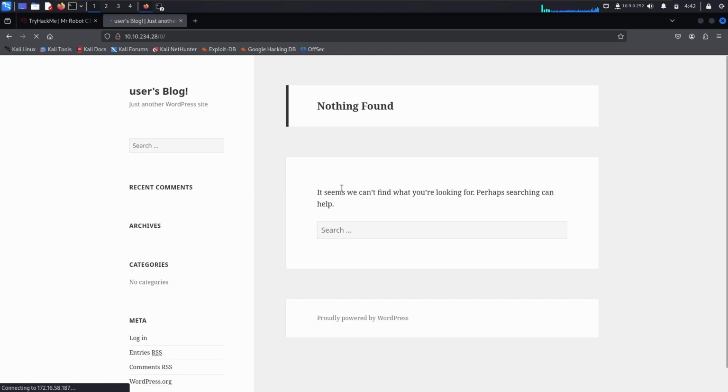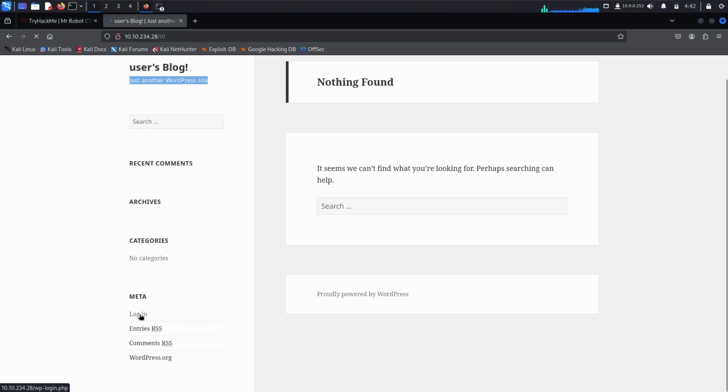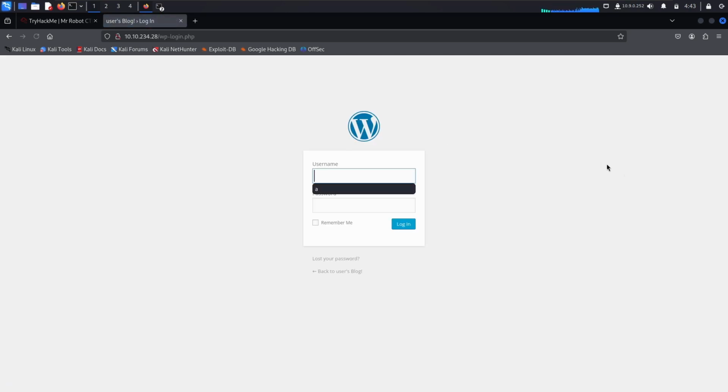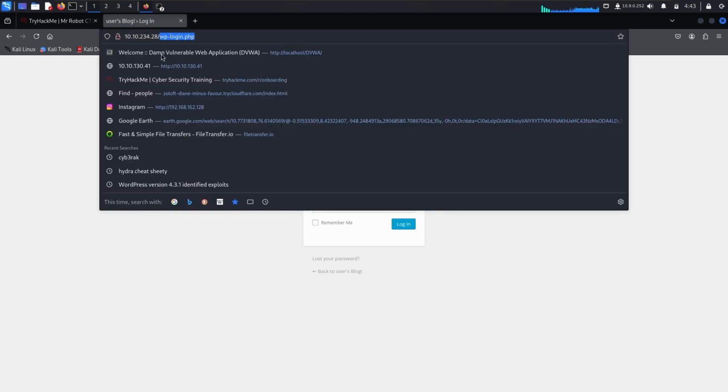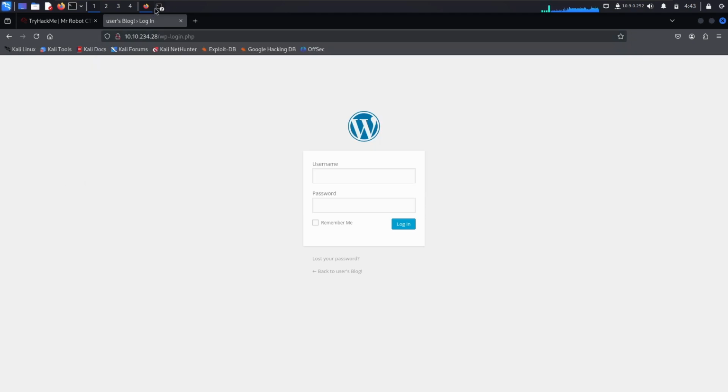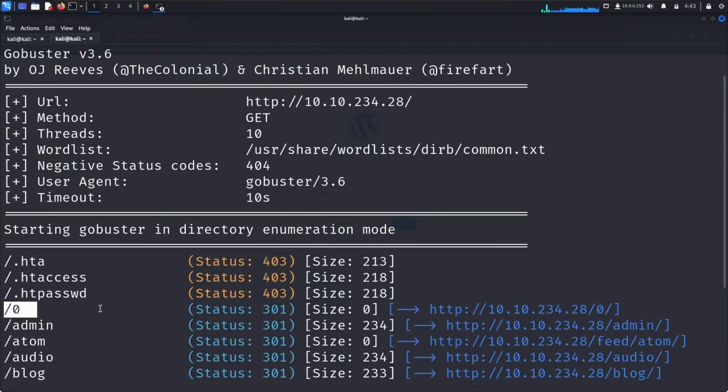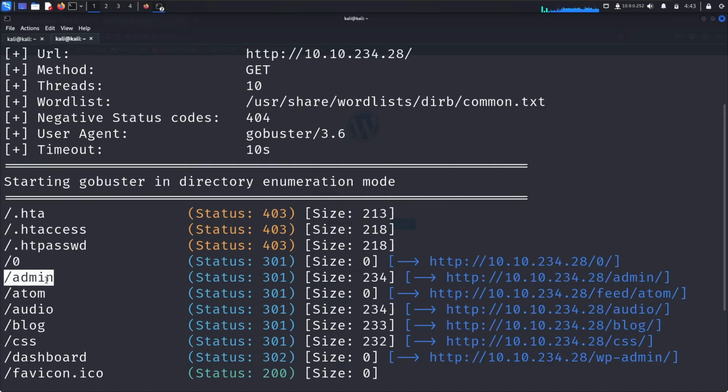By visiting the /0 directory, you can see just another WordPress site. Basically, this is a WordPress site, so that's what we are getting. You can click login to see a WordPress login page. As you can see, the URL is wp-login.php. So let us look for something else, like /admin.